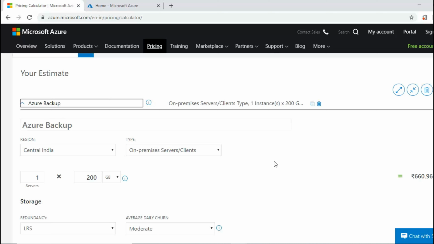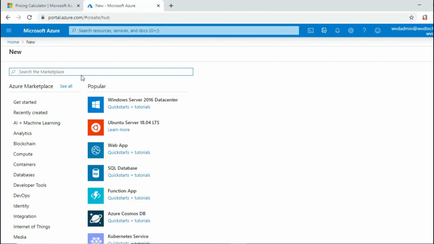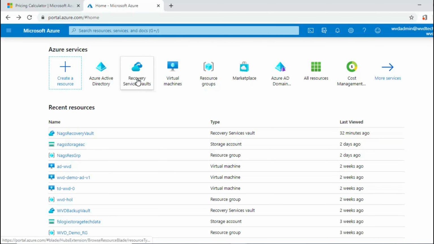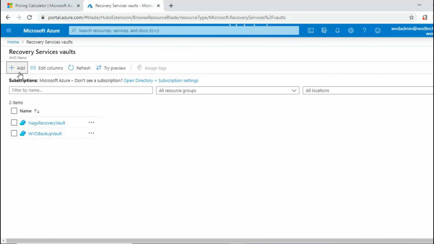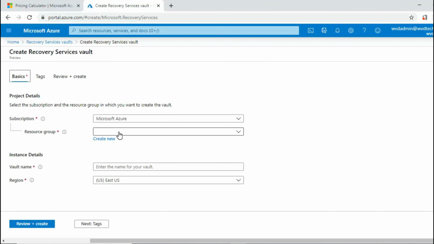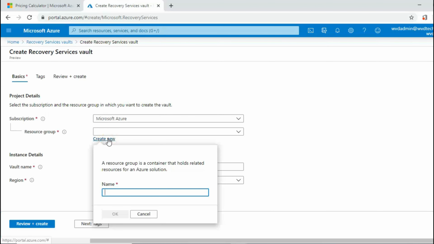Now we'll go to the demonstration. I'm taking you to the Azure Portal, and in this Azure Portal you will have to create a resource for the Recovery Services Vault. So I am selecting Recovery Services Vaults, and here I already have a few of them. If you would like to create a new one, you will have to click on Add, and then choose the subscription and resource group. For now I am selecting one of my existing resource groups. If you would like to create a new one, you can click create new.